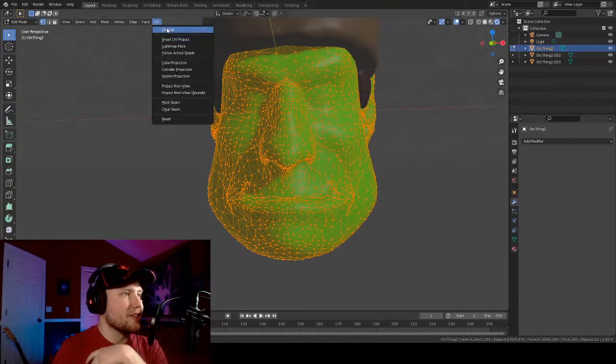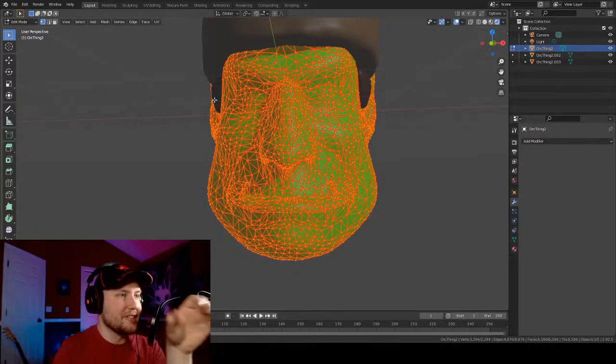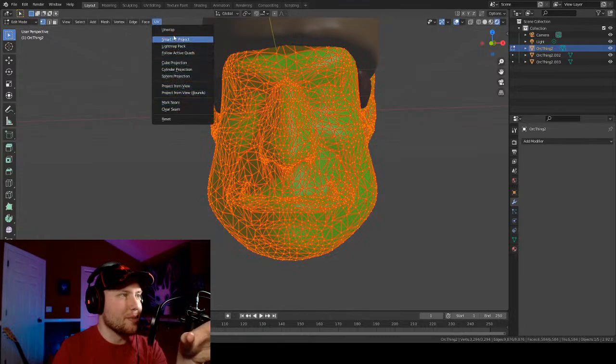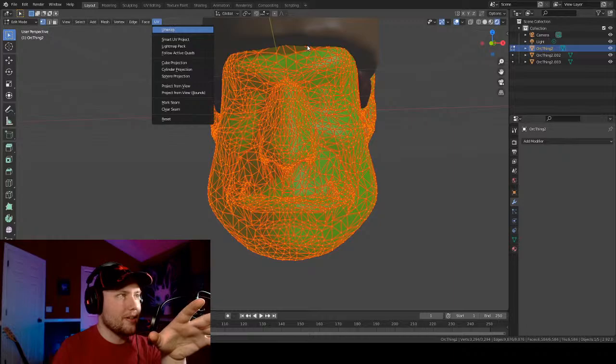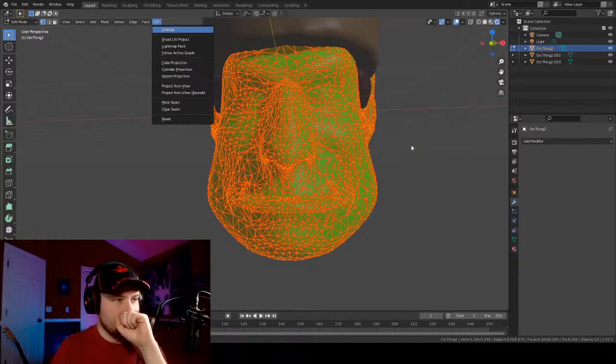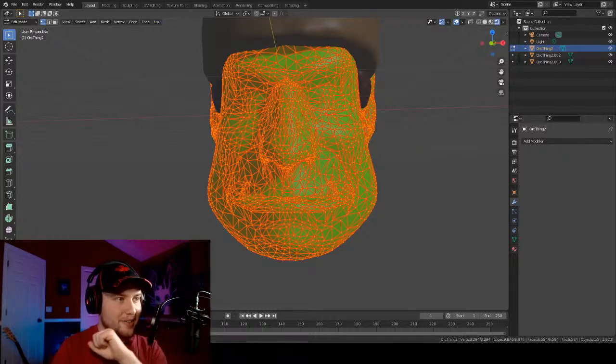But I'm gonna go into UV. I'm gonna say unwrap or mark seam. And so everything's gonna be a seam. I'm gonna go to unwrap. And let's just see what it does. Oh, it might have crashed my. Nope. Okay, we're good.